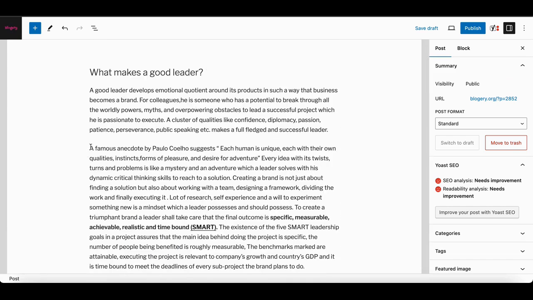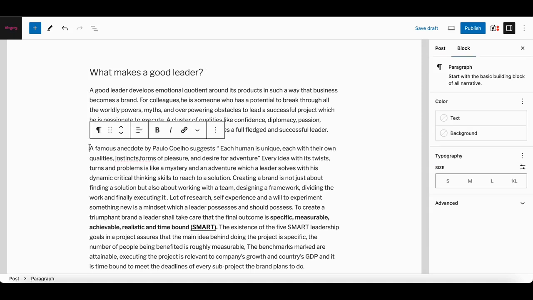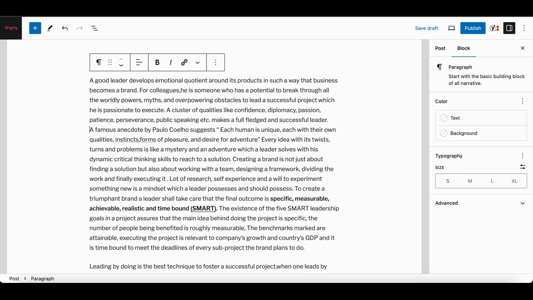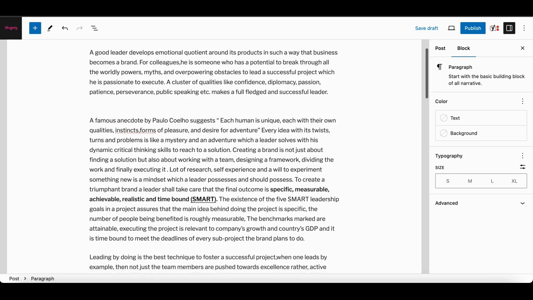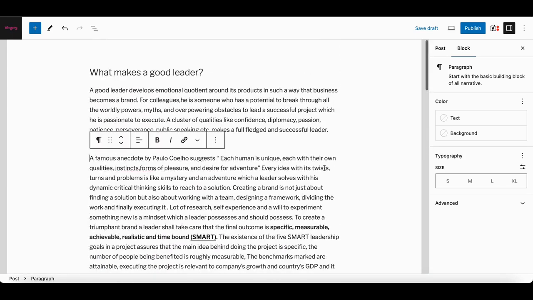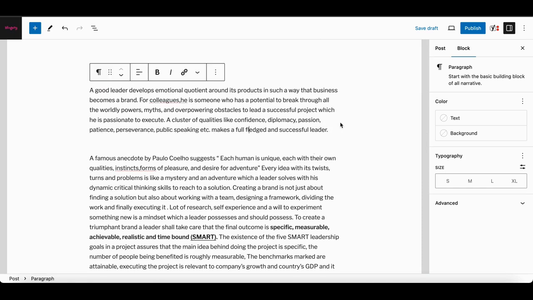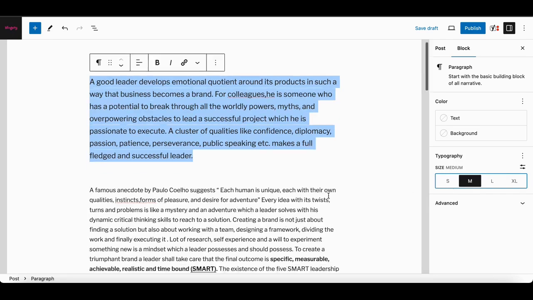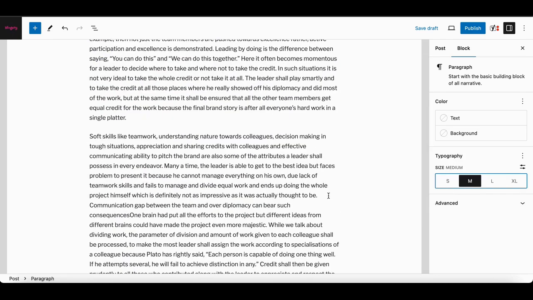Sometimes it's a problem to change this double space to one space. For that, you click on delete, then do shift plus return to change it to single space. I mean the enter. Further, you can change the size of a paragraph. If you want to emphasize, you can change it to medium and the rest of the text stays in small.